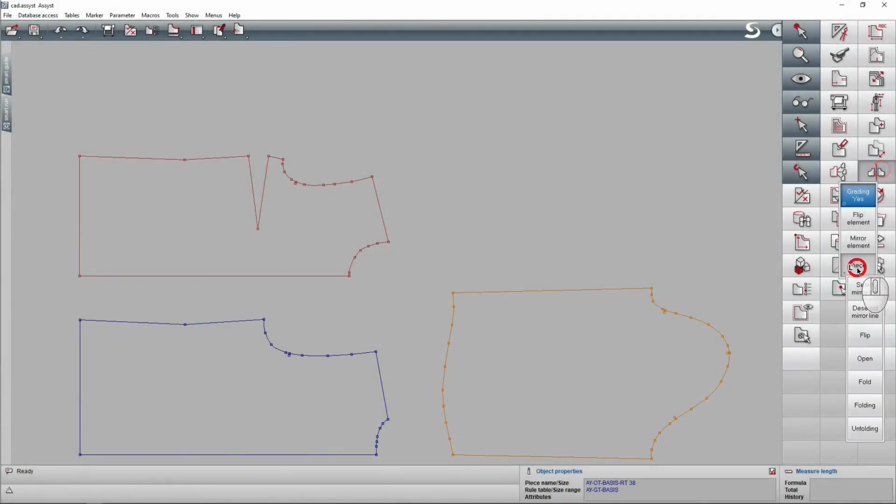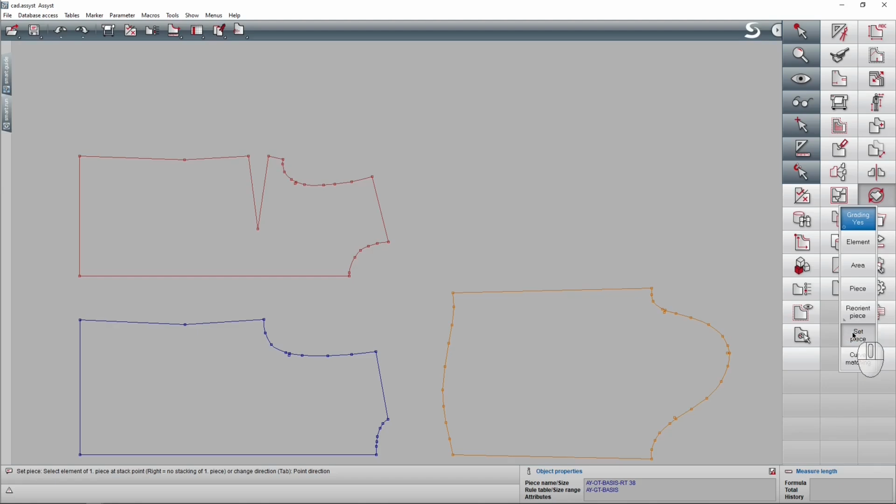The third possibility is to flip a piece by selecting an existing line which will serve as mirror line. I show it with a common example, which can happen when you set two pieces together. For example, if you set the front piece together with the back piece in order to create one armhole facing.